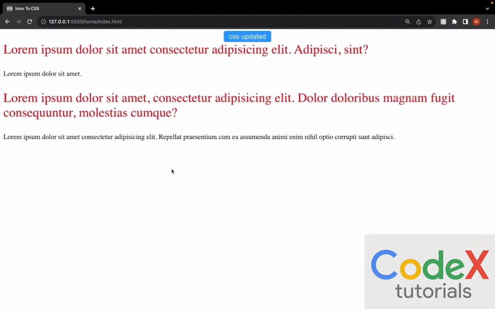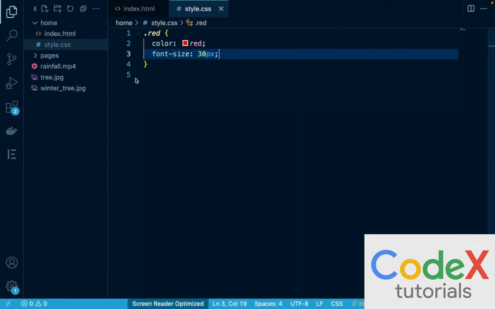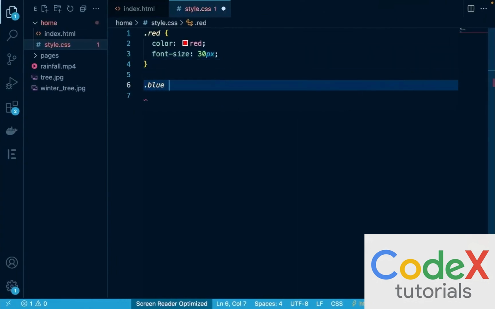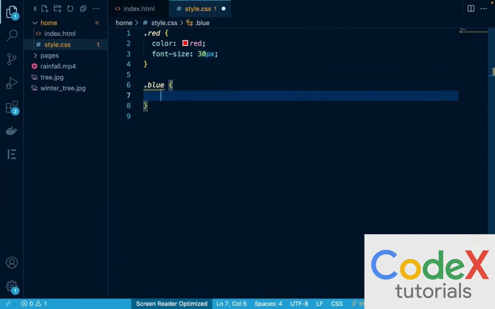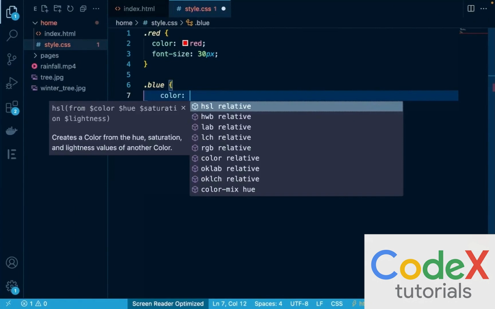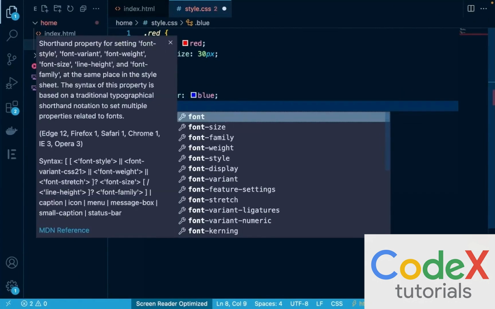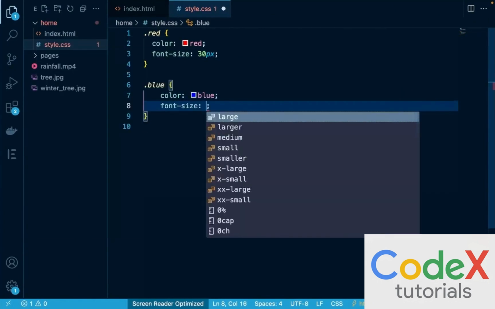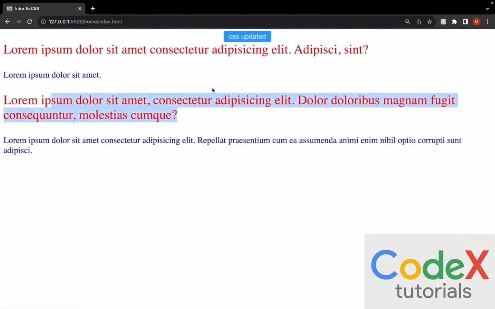Now when I go back, you can see that the first and the third paragraph, because of a common class name, have been applied the same CSS styles. Similarly, I can write a blue CSS class, and I can say that the color is blue with a font size of 20 pixels. And now you can see that the second and the fourth paragraph have similar styles.